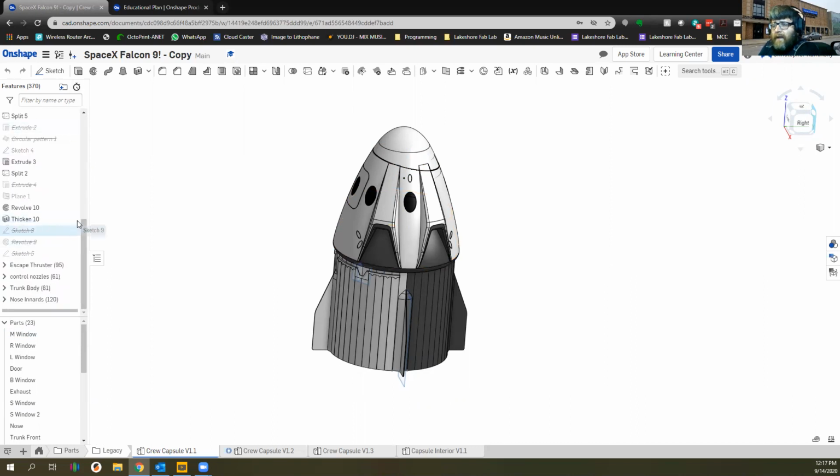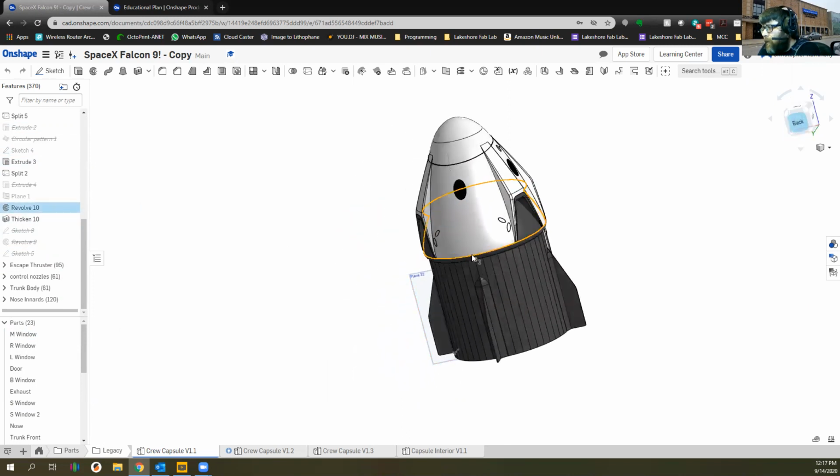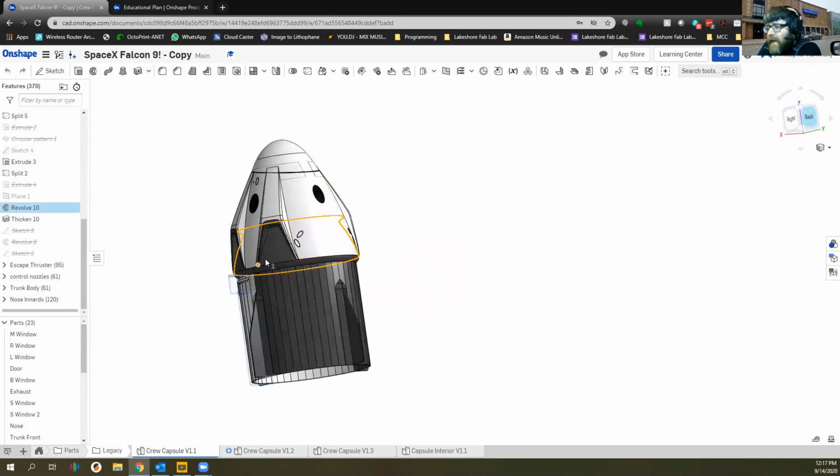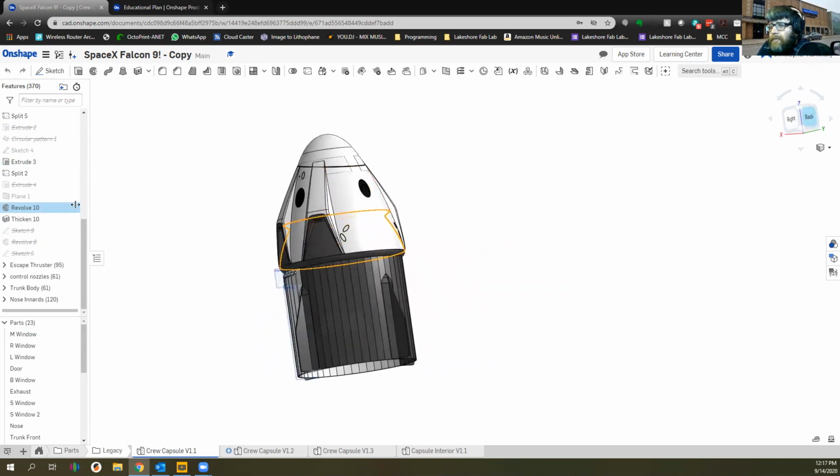So if I go back and let's say I see this revolve here, I can click on it. It will highlight what part it actually did. You can kind of see that outline on the screen. Now, if I suppress it, it'll basically suppress everything back until that point, because everything else underneath that, like the thickened 10, the escape thruster, all that depends on that revolve. So everything that it depends on will be suppressed as well.